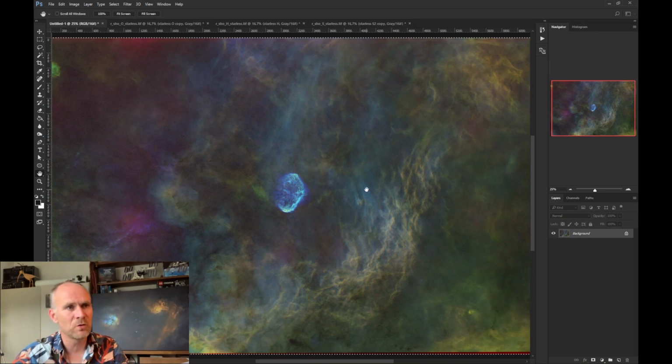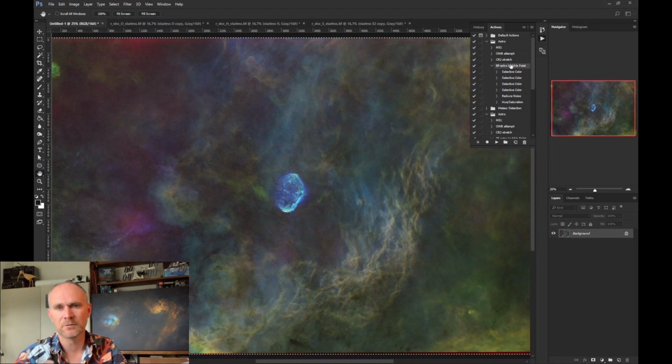I want this to look more reddish and more golden brownish. I borrowed some techniques from the website bfastro.com and I made some action out of it. So there are some steps that are advised on that website. You can watch my other video where I do an SHO processing on the, what nebula did I do there? The Wizard Nebula, I believe. And you will see me point out that website as well.